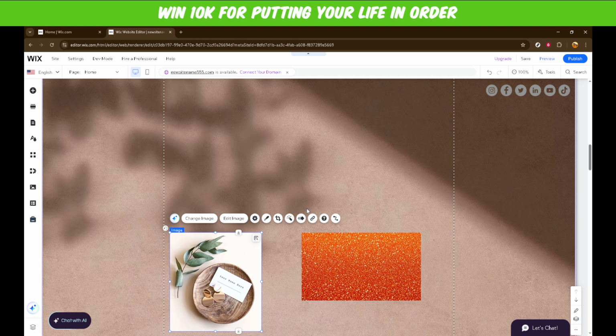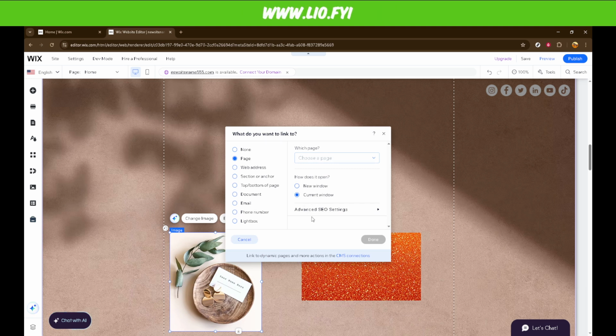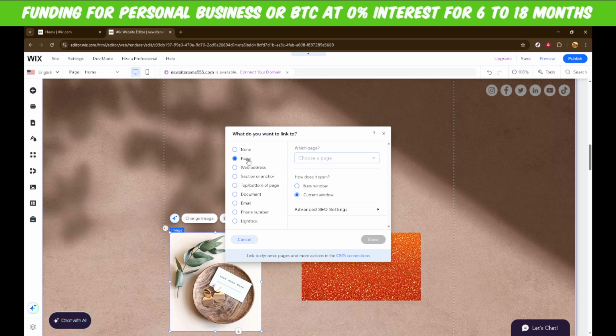With your element selected, click on the link icon. This step is like connecting the dots, allowing you to create a pathway between different areas of your site. When you click on Link, a new menu will appear showing a range of options for link destinations. From internal pages to external websites, there's a lot of flexibility.